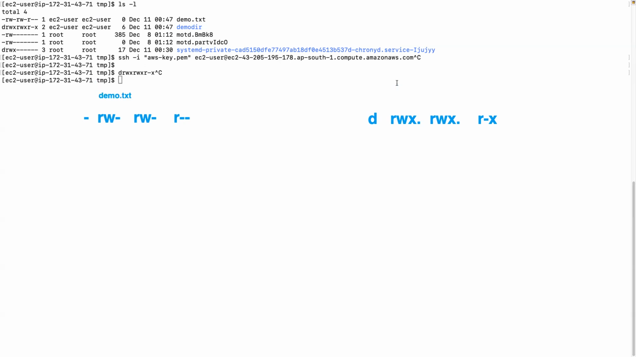This is demo.txt. This is the folder permissions demo directory. Okay, now let's see here. See, the first part indicates whether this is a file or a directory. See here, D indicates it's a directory, right? If it is a directory, you will have it as D. D indicates it's a directory.